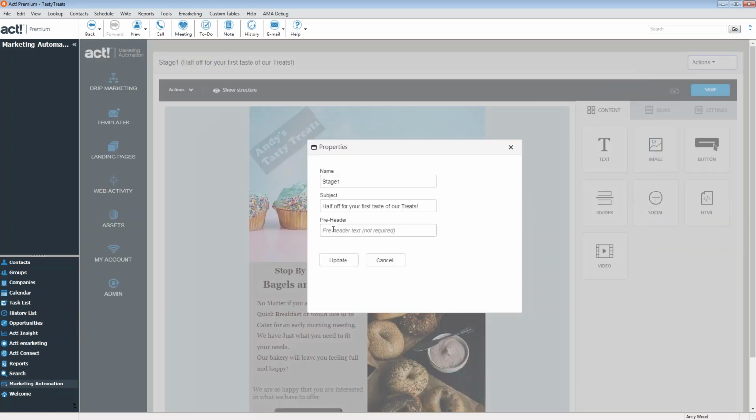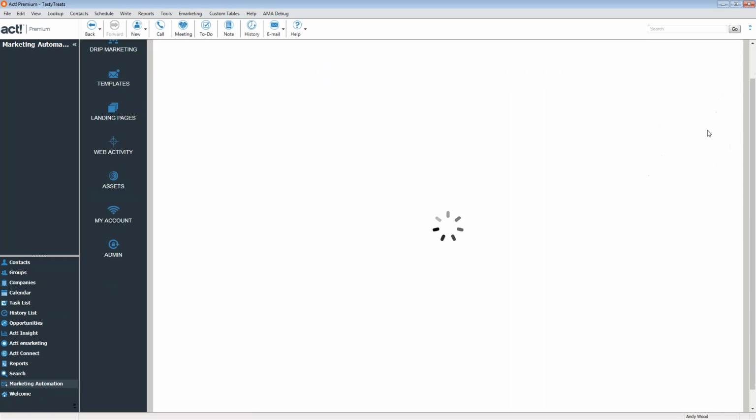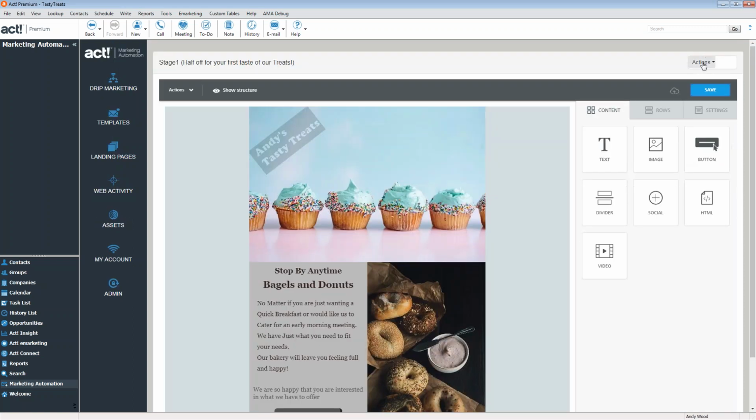Now that other option that you have in here where it says pre-header text, that is the part that shows inside of the preview pane inside of Outlook. Right underneath where it says the from name, there's a pre-header section inside of Outlook and some email clients, and you can type in a specific message. If you don't type anything in there, then it's going to grab the first line of text from your template and insert that there. You go ahead and click update, and then you can click save and then return.